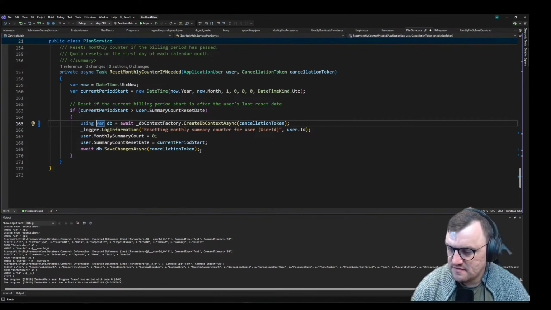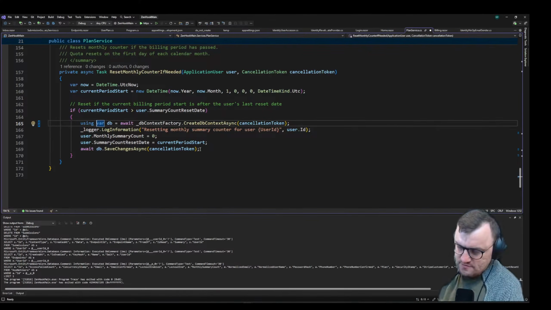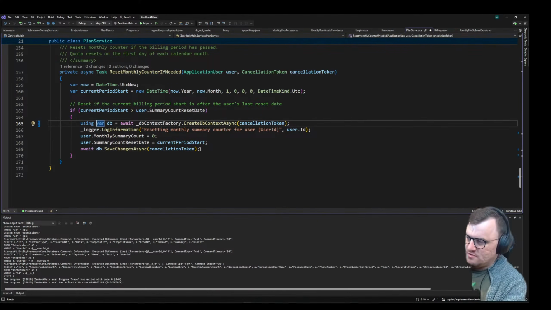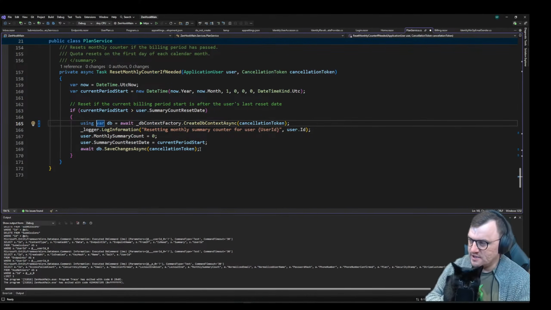Hello, cat. Hello, cat. Do you want to write some code? No one can see you. Oh, there you go.